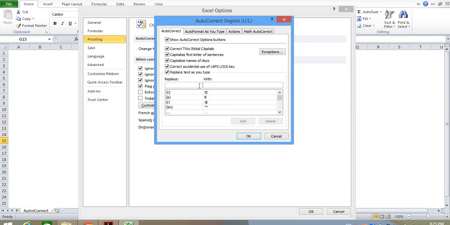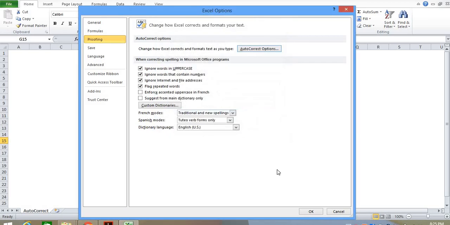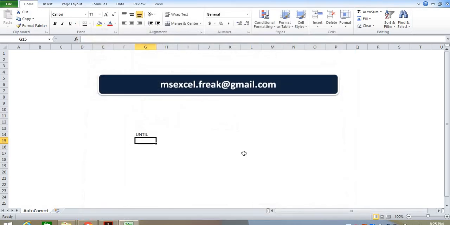So for example, let me write something like, okay, I normally misspell this word, which is medicine. Let me write the wrong spelling, and I should be saying please replace it with the correct one. I'll click on Add, and I can see it's gone into the list. Let me click OK, and once more OK, and I'm back to my Excel screen. Now let me write the wrong word and press space. Oh wow, the spelling has changed.